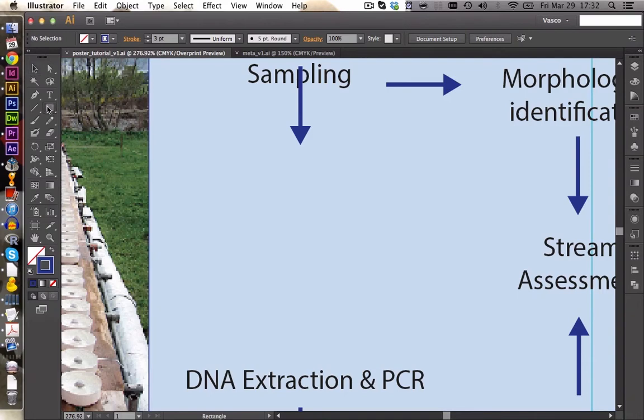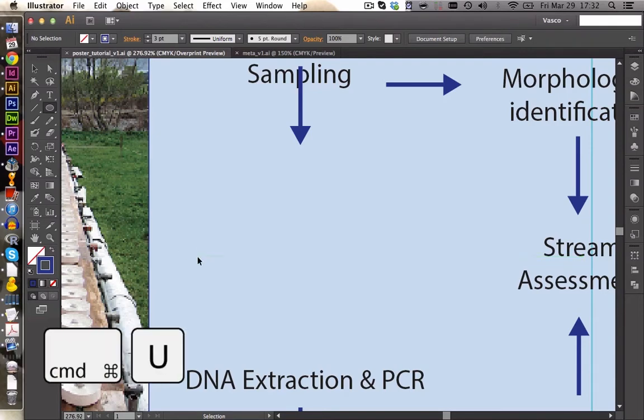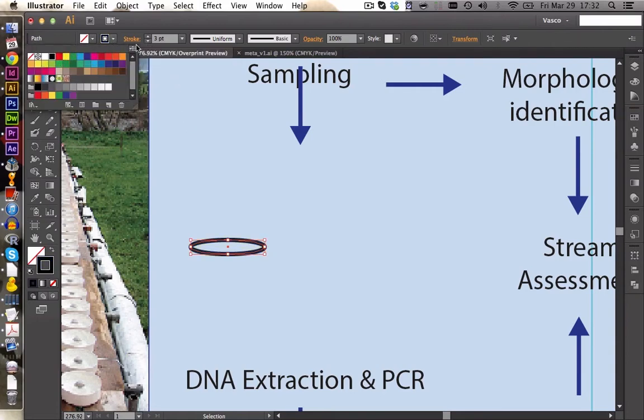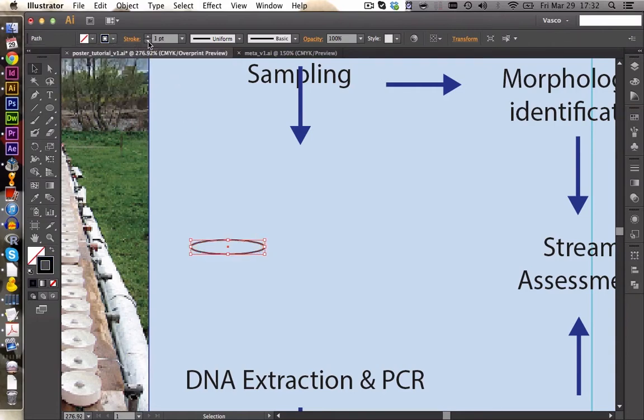To create our blender, we're going to use the ellipse tool. You can click and hold on the rectangle to access the ellipse tool. And we're going to start with the basic ellipse. You see at the moment, the smart guides are still active with the green line here. So we press Command U to deactivate it. Now I can draw an ellipse. I change the color of the stroke to black and the line width to 1 pt.